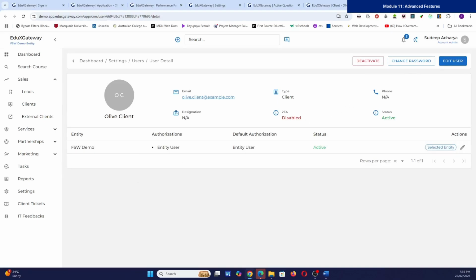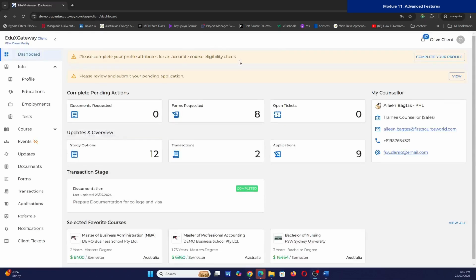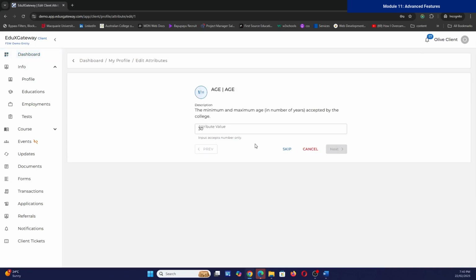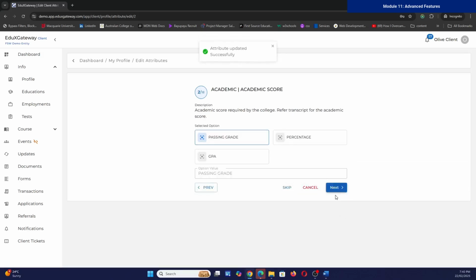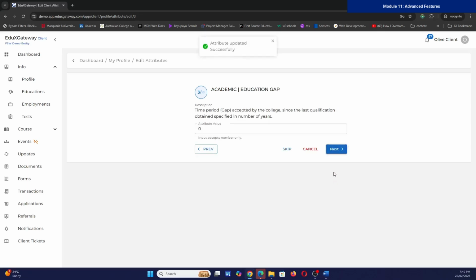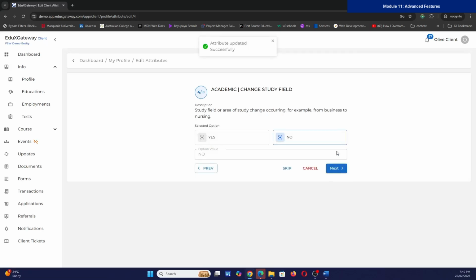Let's look at how the portal looks from the Olive client side. Okay, so this is how the portal looks from the Olive client side. If you go in there, you'll see that it says please complete your profile attributes for an accurate course eligibility check. So the portal is already encouraging the clients to also complete the information. These are the values that we had entered, but there are other fields which the client can complete, and it is encouraging them to complete. If they can add any more value, that will definitely help us in getting more information and processing applications faster.